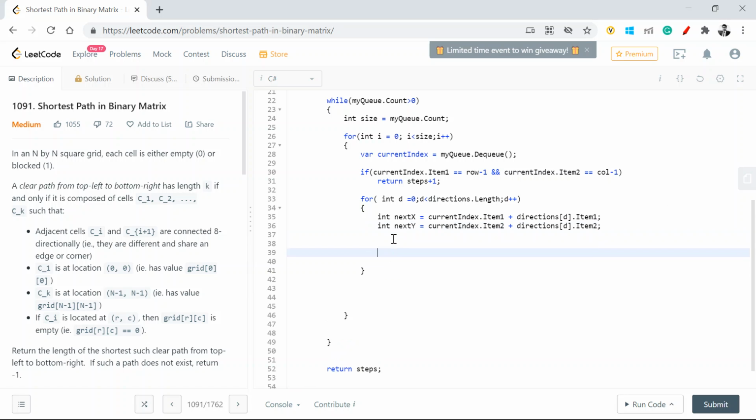Now what I'll do is I'll see whether these are inside the set of conditions which you're going to have. What are the set of conditions? That should not be greater than my grid length, right? That should not be less than 0. That should have a value of 0, and that is not yet visited, right? So next y is greater than or equal to 0, right? Now it should not be greater than the length of the array. So next x should be less than, that means my row, right?